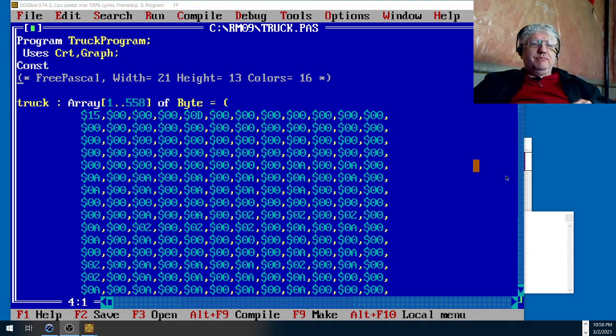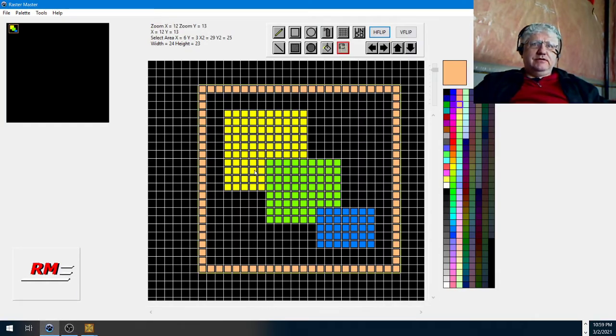Hey guys, today I'm going to be doing a little demo showing you how you can import the graphics created in my program Raster Master into Freepascal. So this is my program here. It's a simple sprite editor, icon editor. You can create small images up to 256 pixels wide and 256 pixels high.